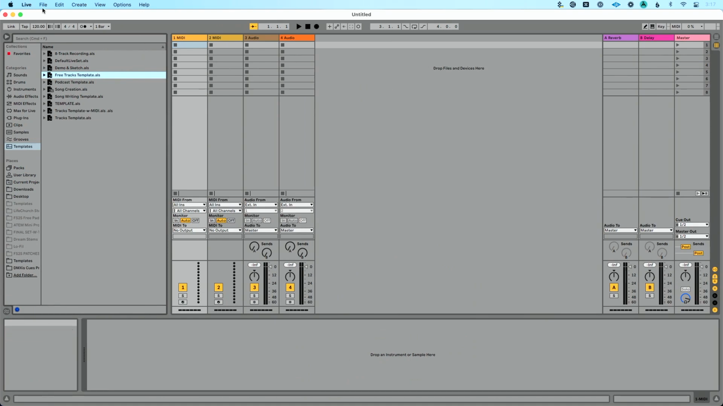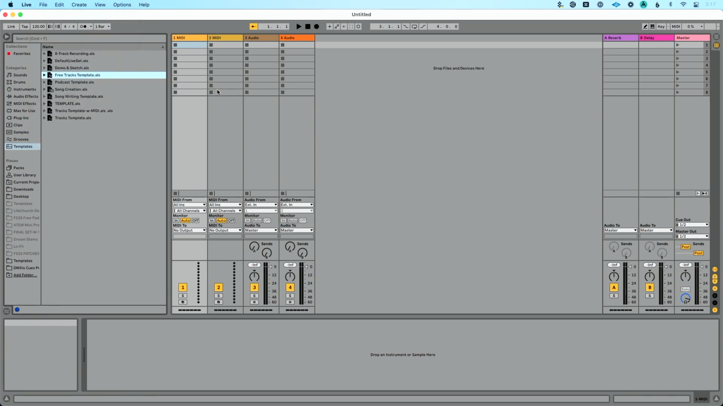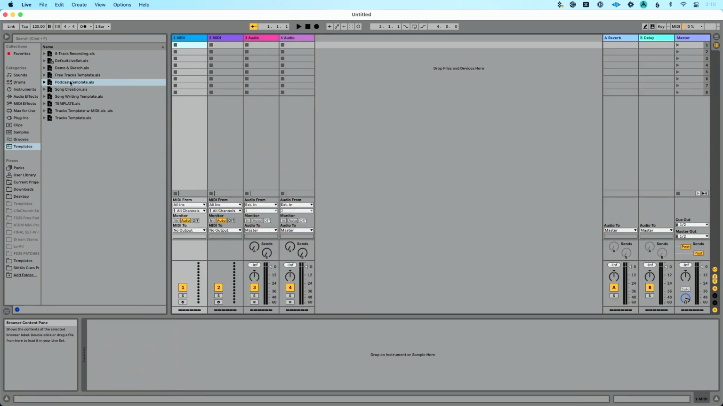Now, there's two ways I could do this. I could go back up to the file menu and I could do save live set as default set. But this is a lot faster and easier in Live 11 now. I can right click on this default live set and choose set default live set. You'll see the check mark goes with that now. And now let's open a new live set, command N. And you see we're back to that default template.